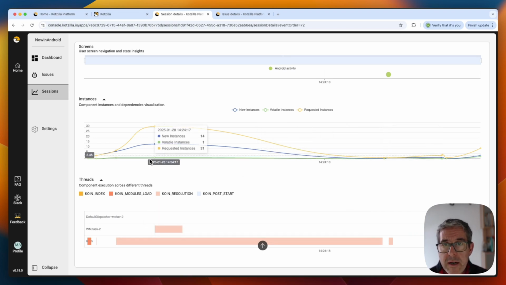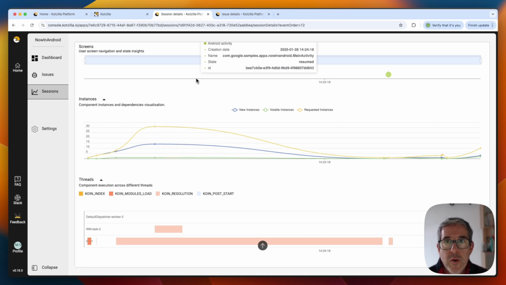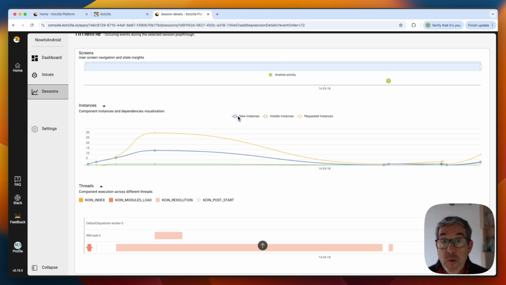You have also a view of the memory allocation, for example, how many dependencies a component requires, and also some screen navigation, in case the issue was related to that. But wait, there is more.